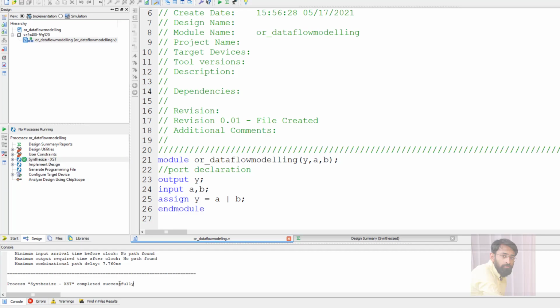So no errors are there, so it is synthesized properly. You can see a message here which is synthesis completed successfully. Now you can also view RTL schematic and technology schematic by double clicking on this. Now let us test whether this particular source code is working or not by applying some test vectors.